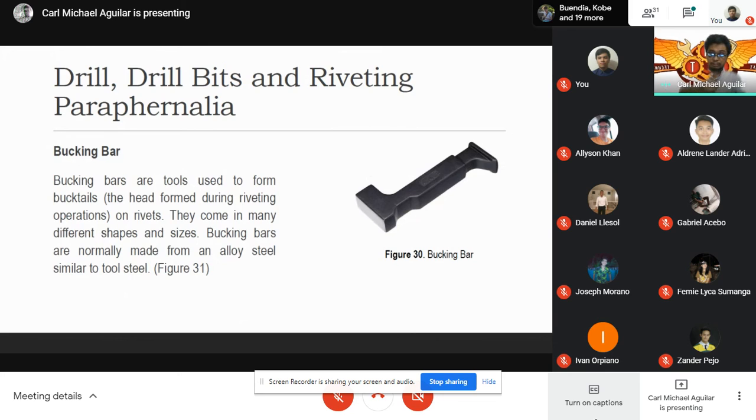So they come in very different shapes and sizes. So backing bars are normally made from an alloy steel similar to tool steel. So again, yung nakikita niyo image ngayon for backing bar is hindi lang ganyan yung itsura niya, but rather as may mga different sizes yan intended for its purposes. Lalo na kapag hindi accessible yung area and doon kayo magre-rivet, then that's the time na gagamit kayo ng another set or form of your backing bar.